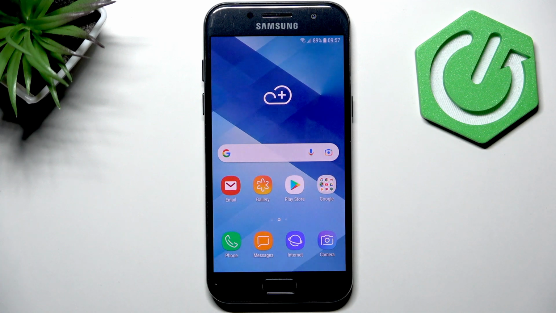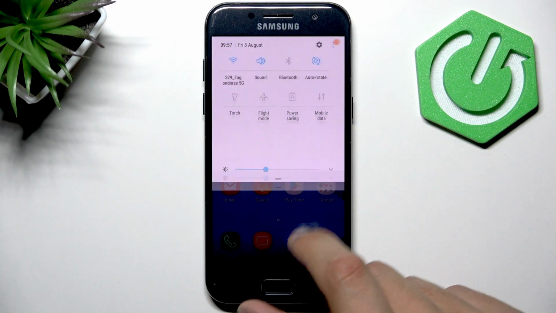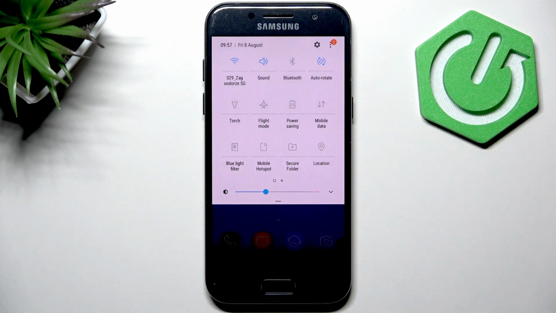Another thing you could try is turning off Bluetooth to possibly rule out the sound being rerouted to some random Bluetooth device that you aren't using right now.